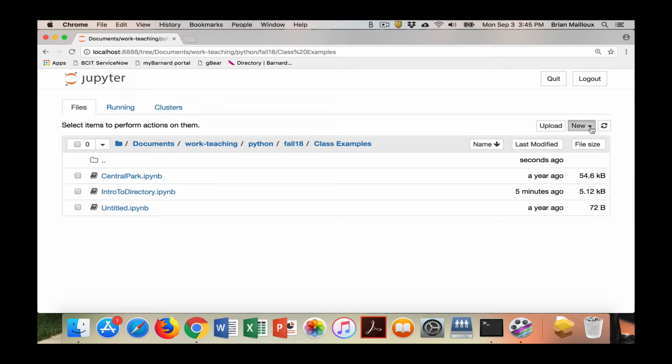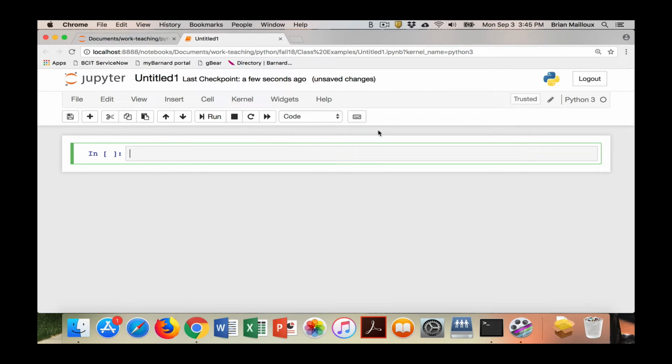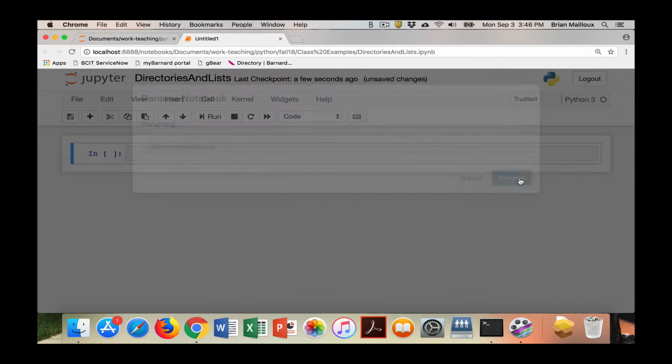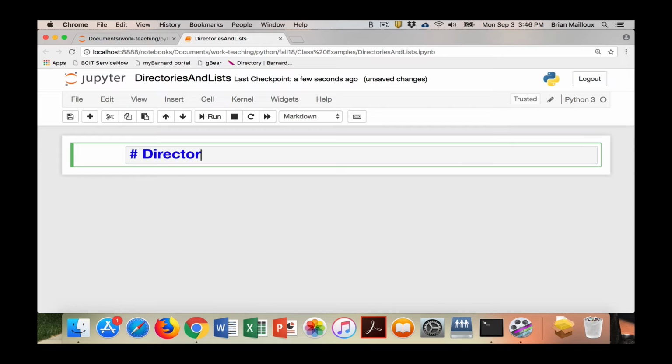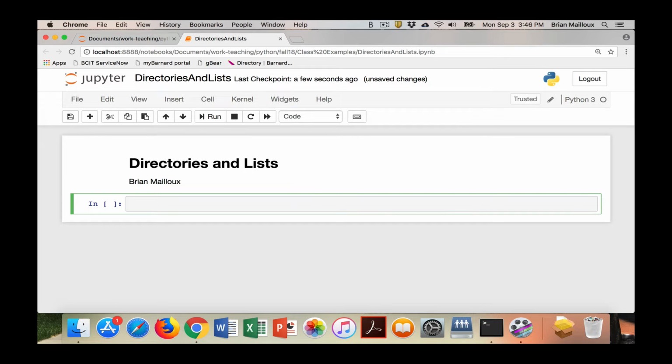So what I'm gonna do, a new Python 3 notebook. Remember, we're using Python 3, we're moving up. I'm gonna rename this. I'm gonna call it directories and lists. Remember, I don't like spaces, so hit rename. Your first cell, we're gonna choose markdown. I'm gonna give it a title, directories and lists. Put my name, and now it looks nice.